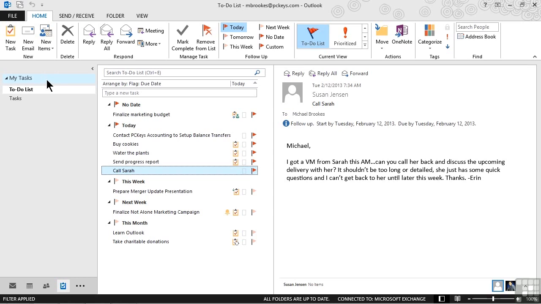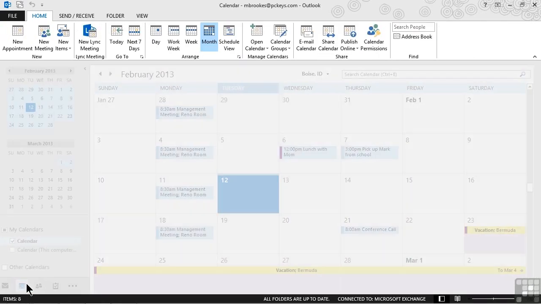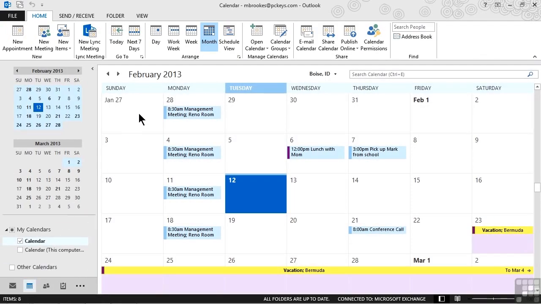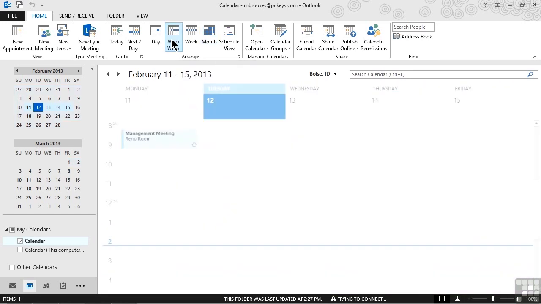So what we're going to do is move from the task list over to the calendar itself. Once we have the calendar displayed, it really depends on your personal style, but I prefer to work with the day, the work week, or the week view because then we can actually drag these tasks to a specific time slot. Let's go ahead and choose work week.